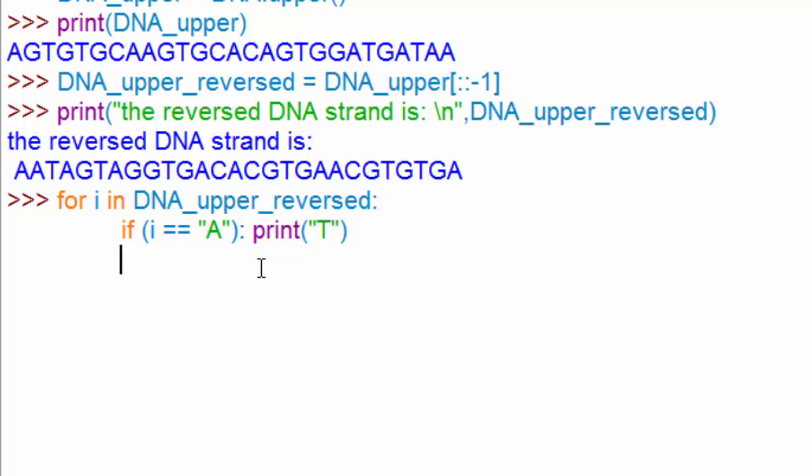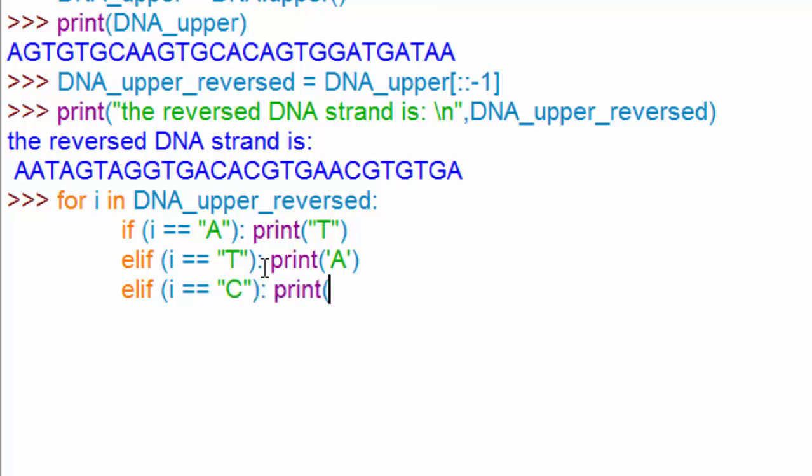If I is equal to T, print A. The same goes for C and G. So if I is equal to C, print G, and if I is equal to G, print C. If you have a look, the other if statements are written in elif, which is an easier way of writing if statements one after the other.